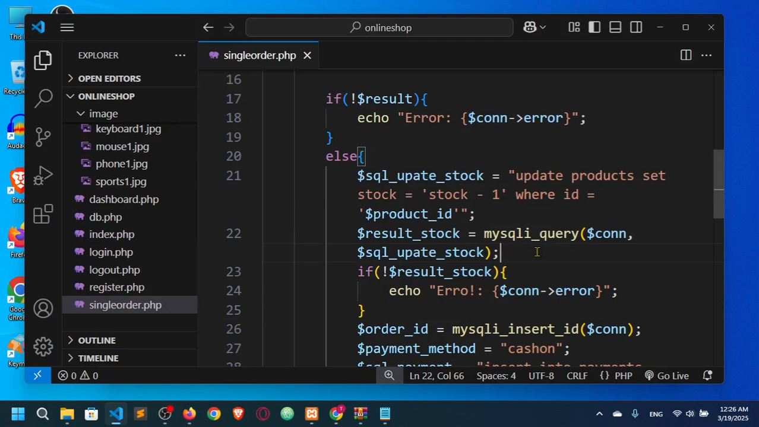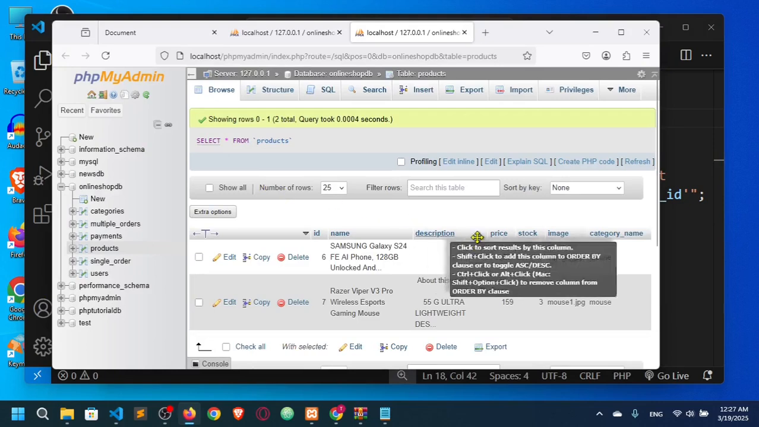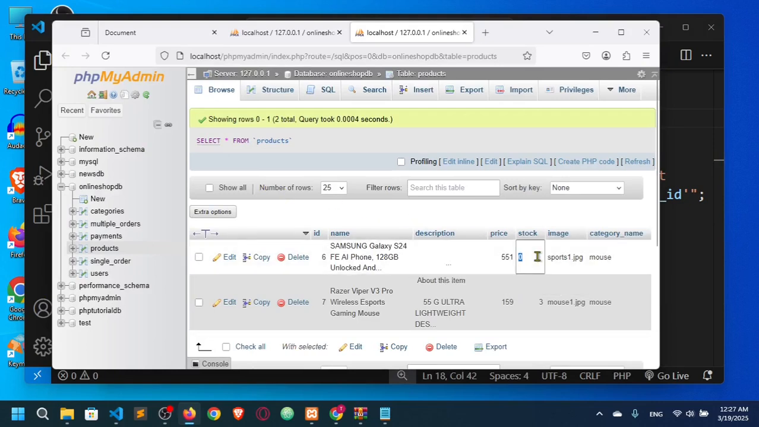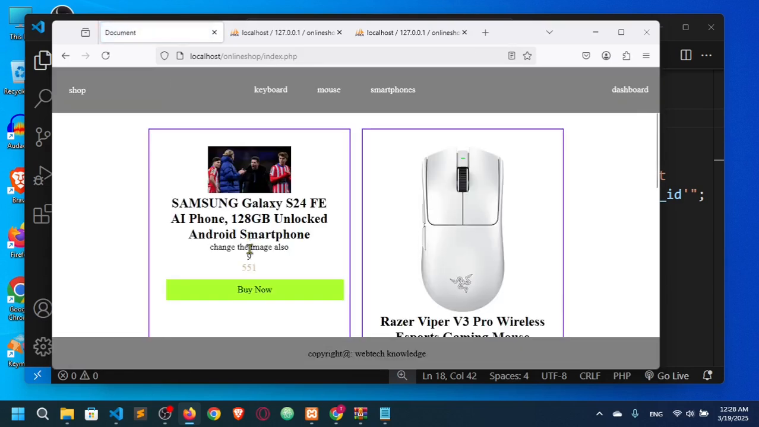So what is the problem? Okay. The problem is here I have given a single quotation. So I just need to remove it. Okay. So I have to go, and actually I'm going to add here, let's say, 10 products. Okay. And now here I'm going to refresh it. Now you can see I have 10 products, right? Now if I buy now, here you can see now it's 9, right?